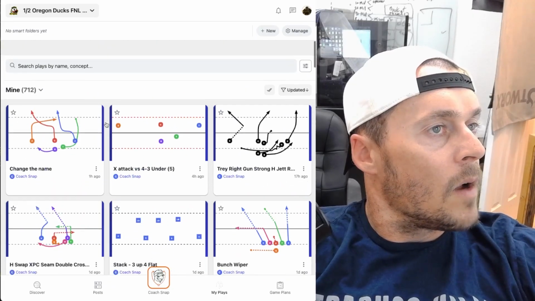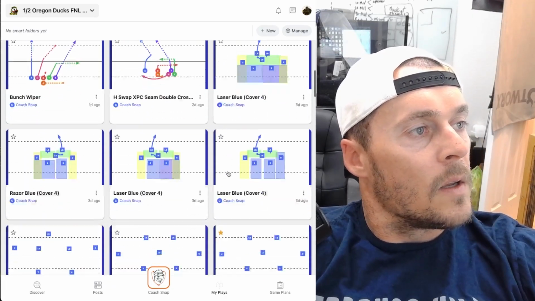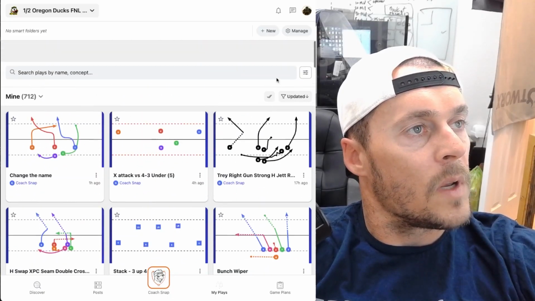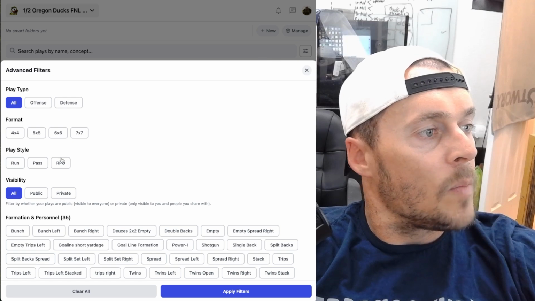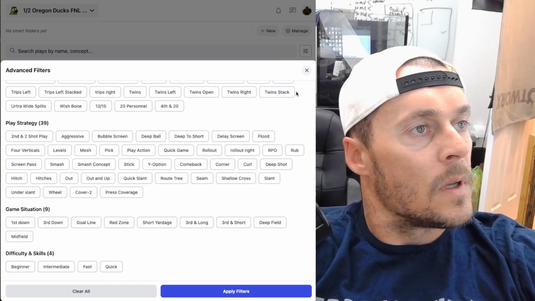All right, in here I've got a trove of plays. I got 712 plays, so way too many. All right, but it's where I store all the different plays I use. I can filter them in any way. I'd like to up here and create different tags. Okay, so a whole bunch of different options.